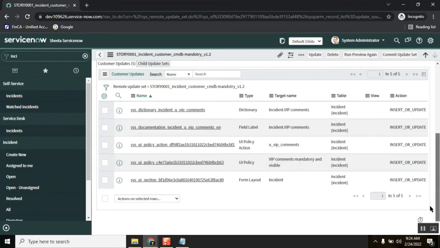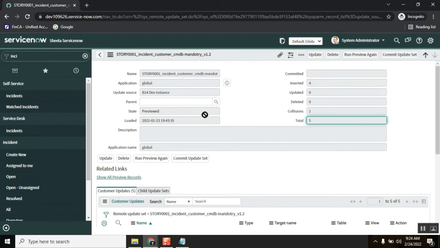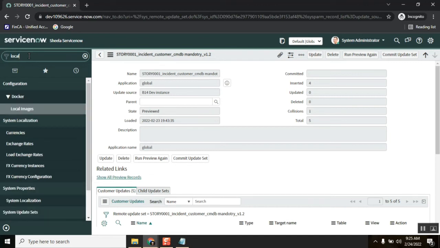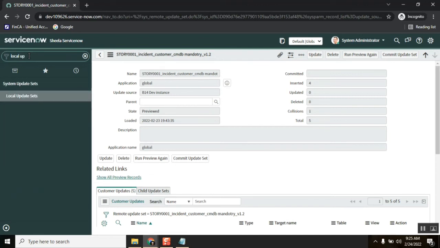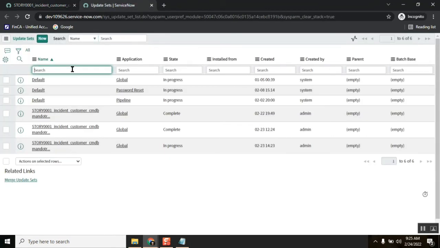So now I accepted all. Once I accepted, the preview is completed, and then I can commit it. See here, before that, one more thing we can notice is, go to local update sets in the test instance. Okay, so what commit is, see here, this is my update set name. So in update sets, this one has not yet come. So this is our story, right?